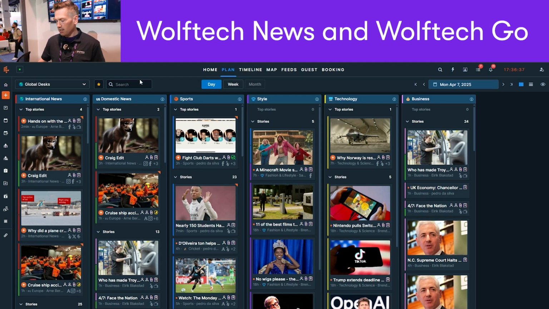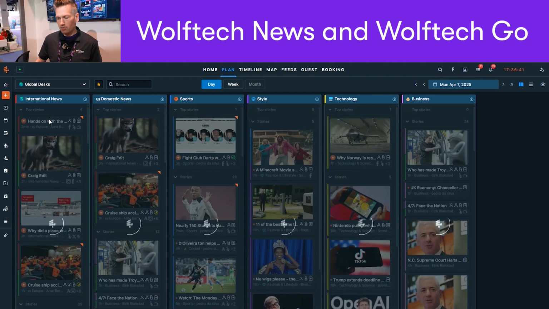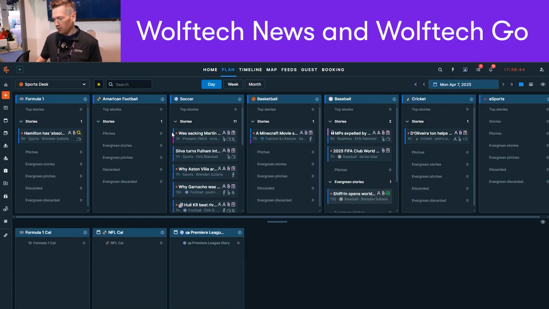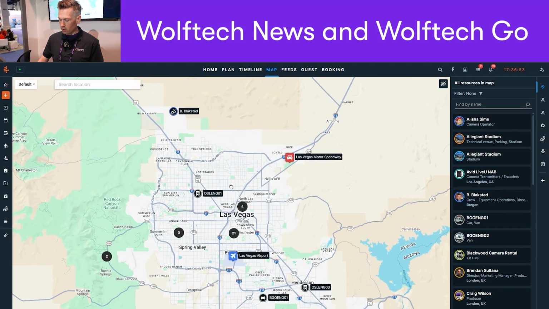And if you want to go even deeper, you can go specifically to this department you're interested in. So here you can see the sports desk, what they're working on today. If you want a different view, you can go to the map view. There you will see an overview of all your resources and your stories on a map, which is very useful if you want to book someone who is close, for instance.